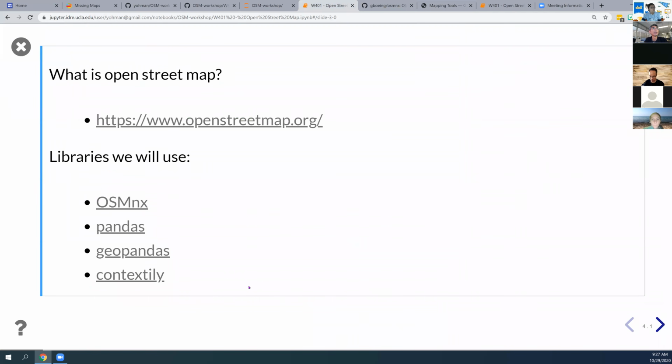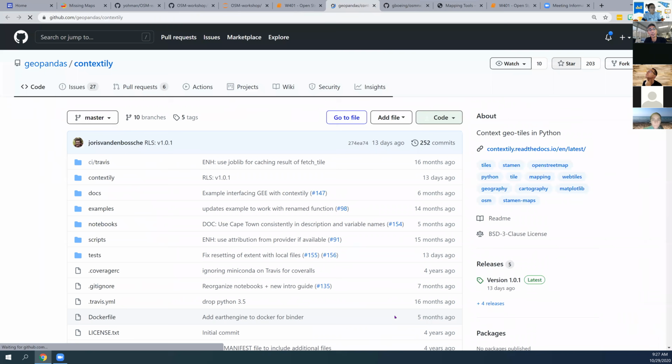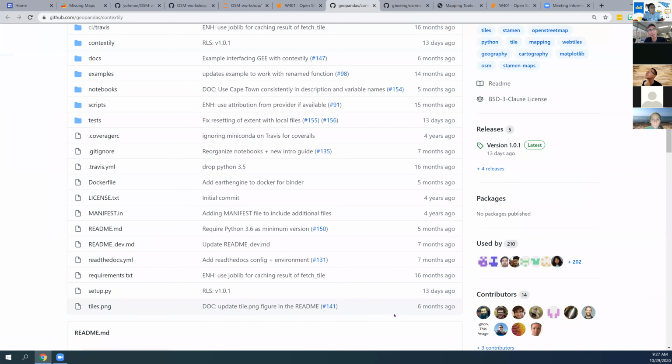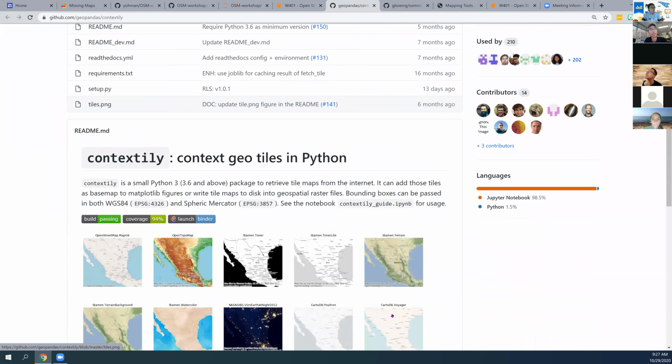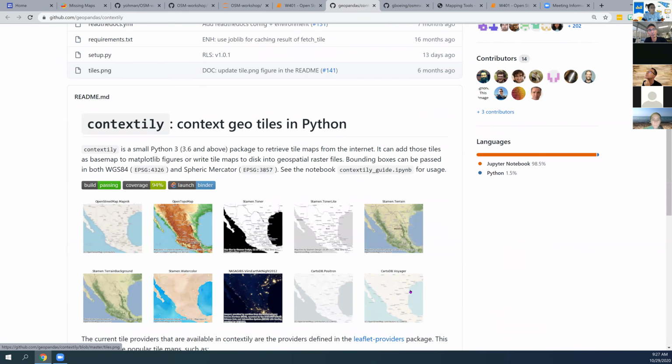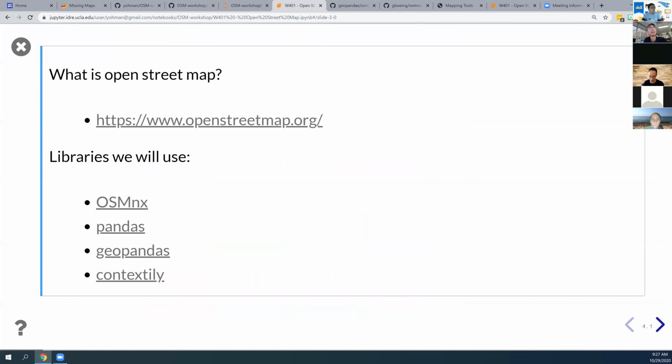Let me go back. The last library we're going to use is a simple library called Contextily, which is a mapping module that allows you to bring base maps into your plots. We're going to create plots, and it's always great to have some reference, and these base maps you can just bring in as a background image to your plots. Okay, so that's the introduction to the Python libraries that we'll be using.